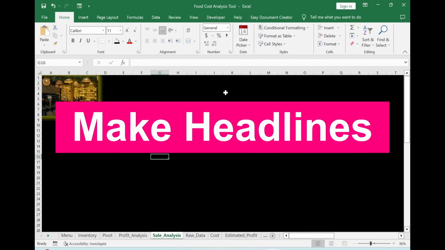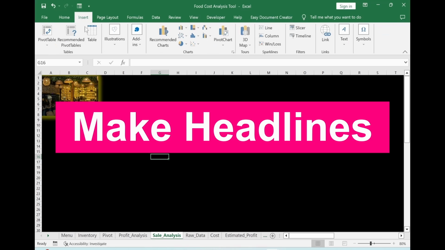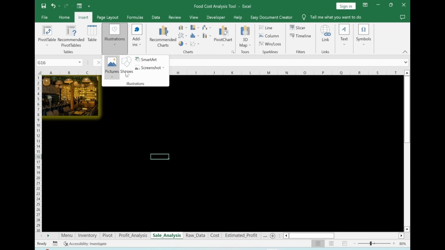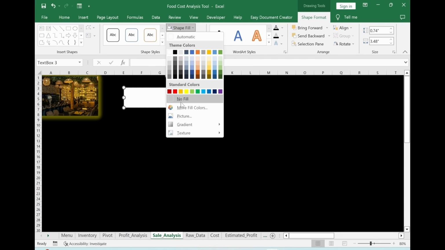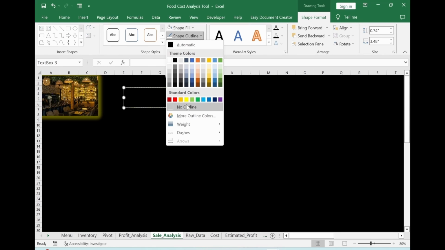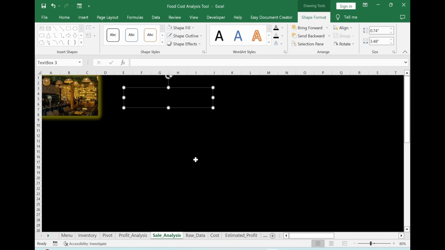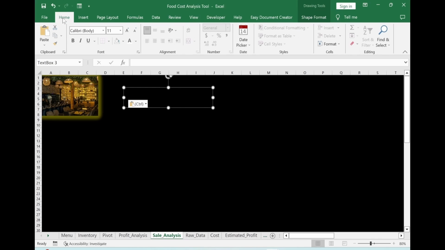Next, I will give a headline for this part. Insert tab, illustration, shapes, select text box, drag it, go to format, shape fill, no fill, shape outline, no outline. Inside, we can put the title. So I say sale trend analysis. You can't see it because of the color.